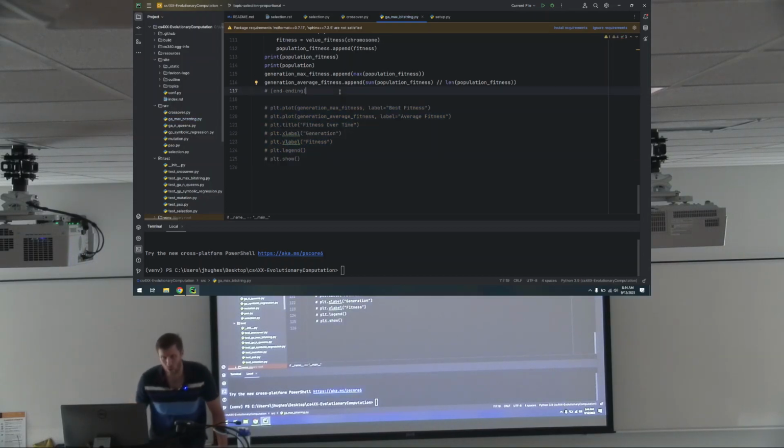Any questions? Yeah. Are you using IntelliJ? What are you using? Here, I'm using PyCharm. I know it looks like IntelliJ, but that's because it's made by JetBrains.